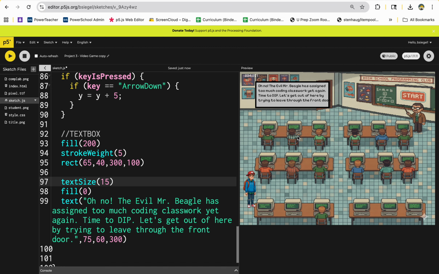And we get there. All right. The evil Mr. Beagle has assigned too much coding classwork yet again. Time to dip. Let's get out of here by trying to leave through the front door. Okay, let's try to do it. And that will be the front door. Oh, you can't see it because of my text box. Okay, I'm going to subtract 50 from each of these.